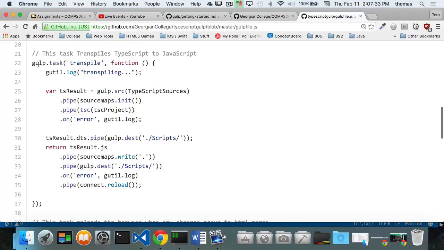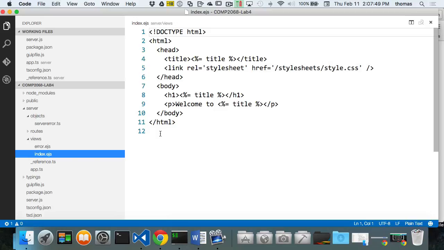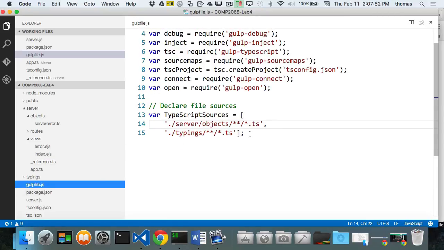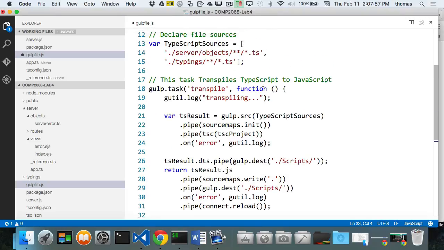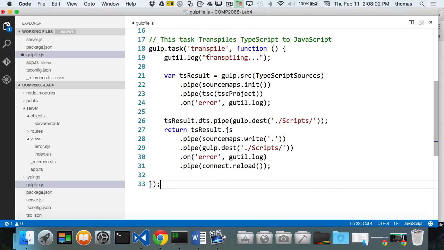Let's go to my gulp task, and notice that there's this big transpile task. Get everything from here, except for the last thing, this connect reload. We're going to get rid of that. So I'm going to copy this whole thing from line 21 to 35 up on GitHub. I'm going to copy this piece, and I'll explain it bit by bit so you understand it. And going back to gulpfile.js, underneath my TypeScript sources, paste it. Okay, and let's go through it one by one. So I've got my TypeScript sources, and my task is called transpile, right? Transpile. So when I call my transpile task, I want to log to the console transpiling.